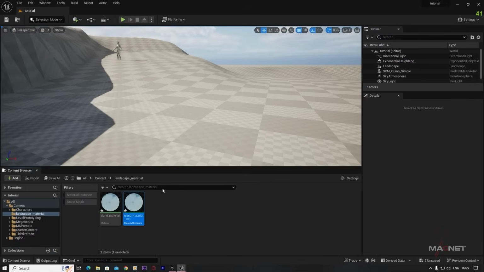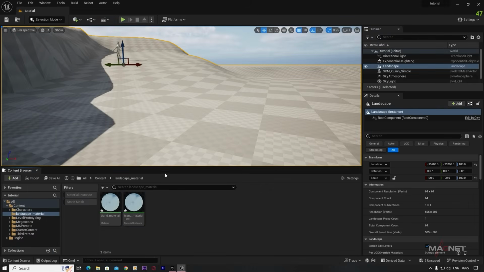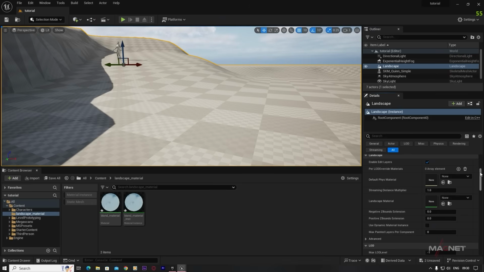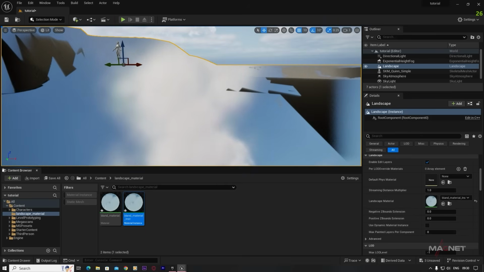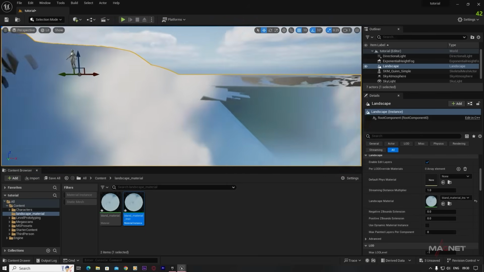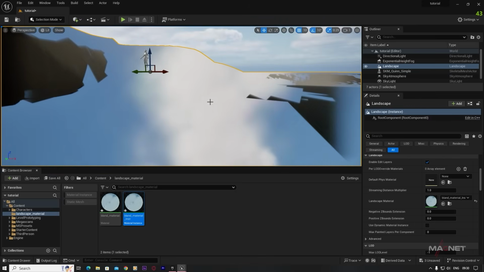So now if we go over here, finally we're going to apply this material over our landscape. So we select our landscape, just select it from here and make sure that you select our landscape. Then we go down here and you will find this landscape material. Just drag and drop it over here. Okay, and now you can see that your material looks something like that, but don't panic, it is normal.